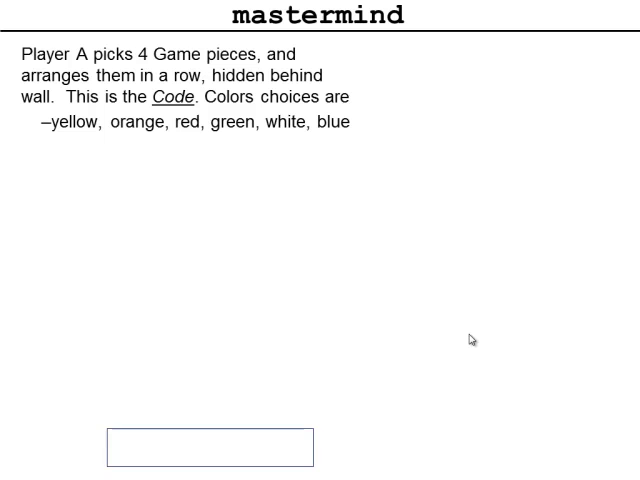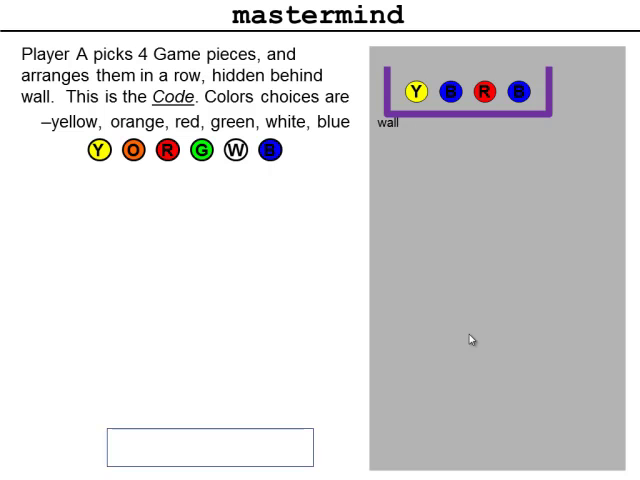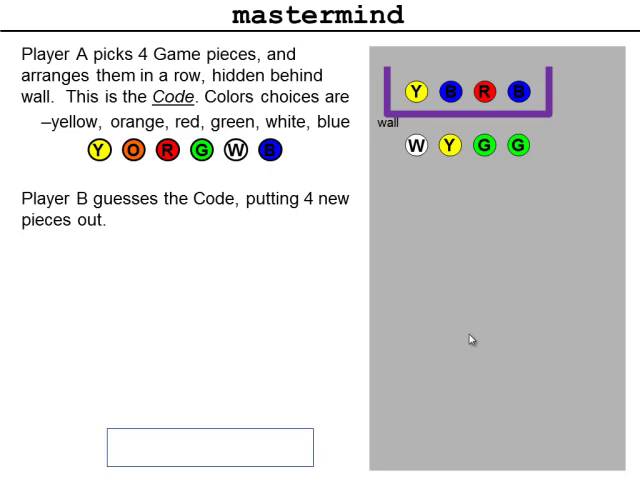Let me remind you what the mastermind game is. Player A picks 4 game pieces and arranges them in a row hidden behind a wall. This is what we'll call the code. There's color choices: yellow, orange, red, green, white, and blue. And there it is depicted hidden behind the wall with a choice of yellow, blue, red, blue. Player B guesses the code, putting 4 new pieces out. Here we've put out a white, yellow, green, green.